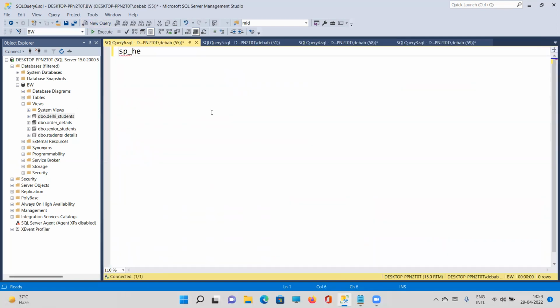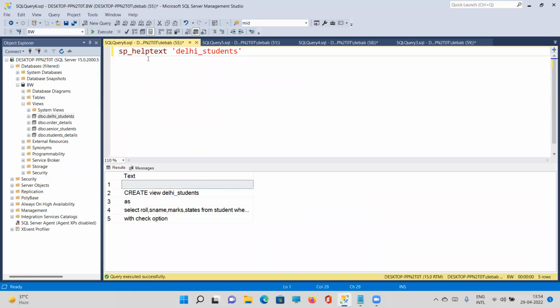You can use SP help text. And again, I am saying these are very small thing, not like complicated like join class. It was more complicated, but here these are some rules. If you write SP help text and if you give the view name, it displays the definition of the view. So this is another way you can follow.